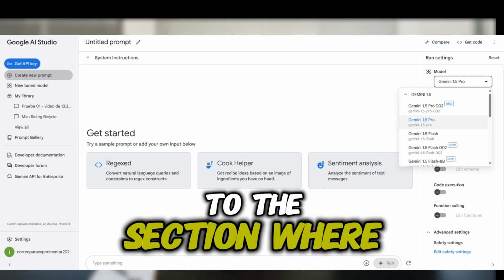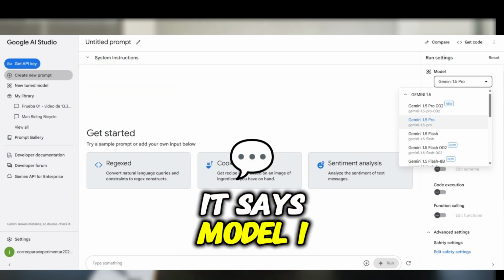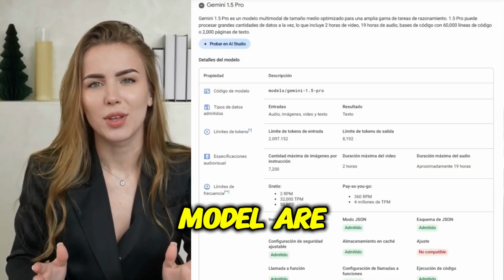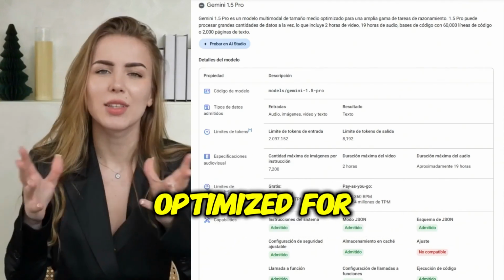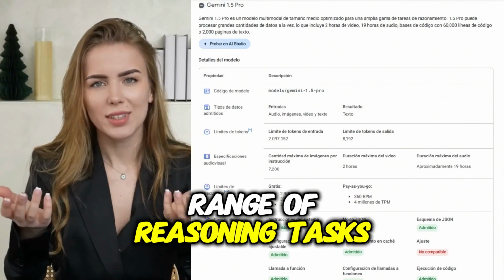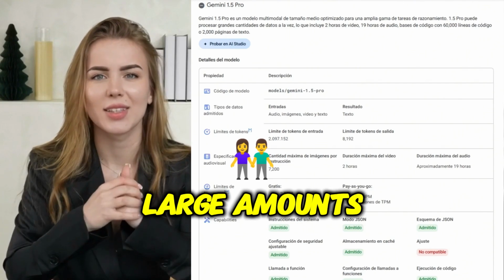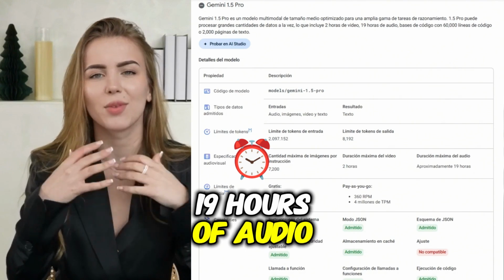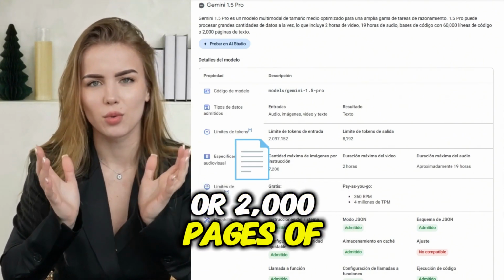I'm going to go to the section where it says Create New Prompt on the right-hand side. It says Model. I choose the model Gemini 1.5 Pro. The specifications of this model are: Gemini 1.5 Pro is a mid-sized multimodal model, optimized for a wide range of reasoning tasks. 1.5 Pro can process large amounts of data at once, including 2 hours of video, 19 hours of audio, code bases with 60,000 lines of code or 2,000 pages of text.